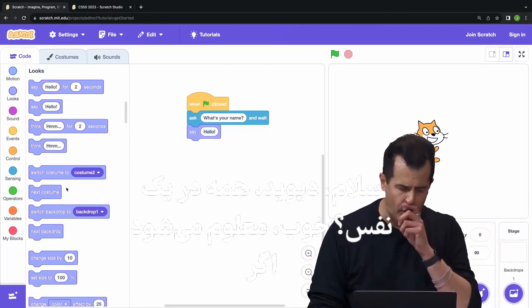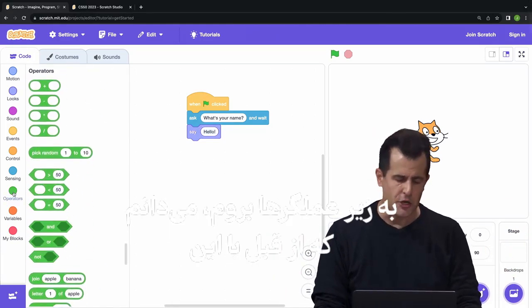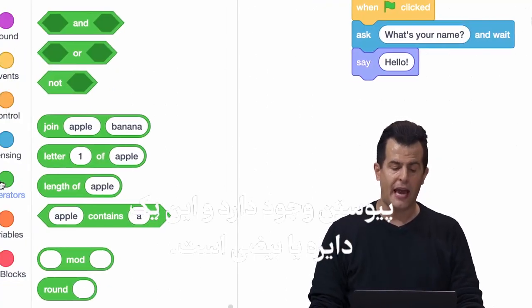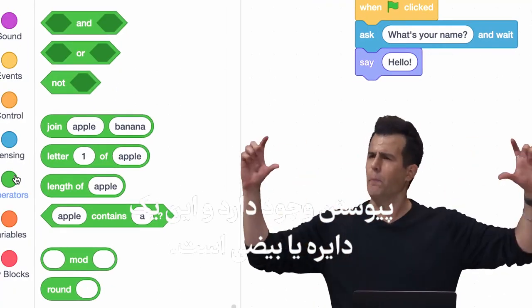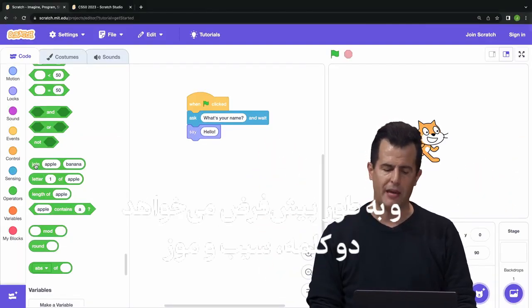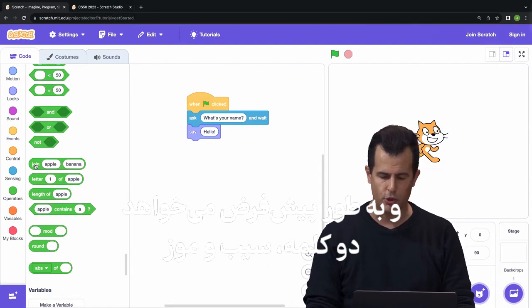Well, it turns out if I go under operators, I know from having played with this before that there's this puzzle piece down here called join. And it's a circle, or it's an oval. It's a little big, but again, it will grow to fill. And by default, it wants to join 2 words, apple and banana. But whoops, those are just placeholders.